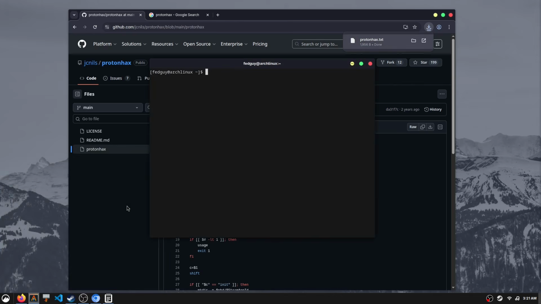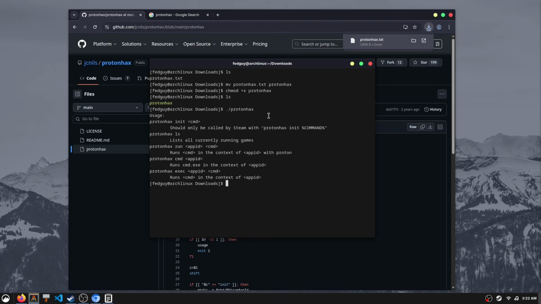Go to your terminal. CD into your downloads. You're going to have this file, and I'm just going to rename it to Proton Hacks. Take the text off the end of it. Then chmod +x proton hacks, and you can see it's executable now, so we can do ./proton hacks to make sure that works. And it does work if you see this.